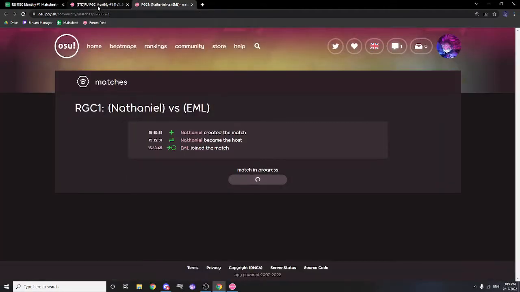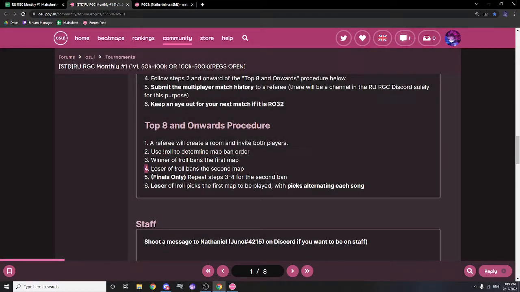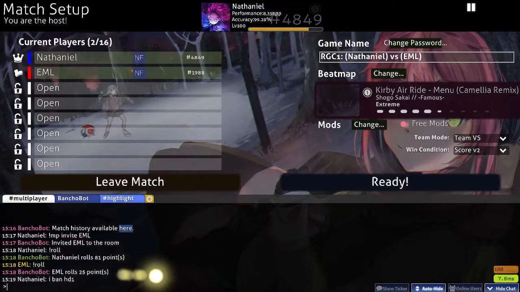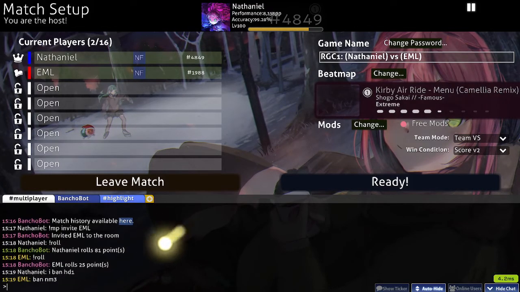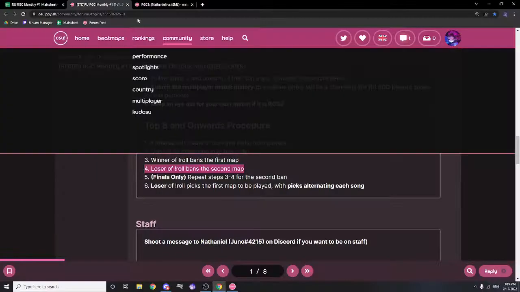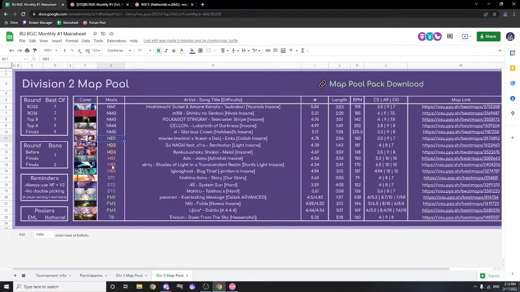After I do that, next EML gets to ban a map because he was the loser of the roll. He's going to get to choose which map he wants to ban, and he's going to ban No Mod 3. So Hidden 1 and No Mod 3, we cannot select these. You can keep a list of the songs that have already been played for each match, or you can just eyeball it. You'll probably remember what maps you played in the last 10 minutes, so most people just remember as they go along.